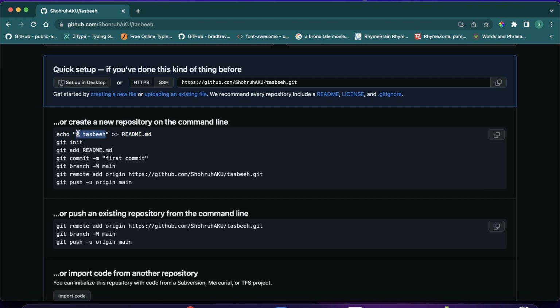I don't want that. If you want it, you can create a readme file and then add some message to it. We can just skip it, we don't need this.